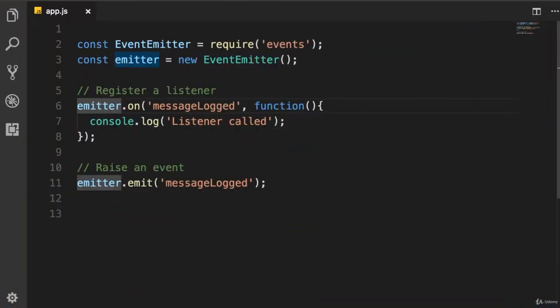Now, quite often, when we want to raise an event, we also want to send some data about that event. For example, in our logger module, when we log a message, perhaps our remote logging service will generate an ID for that message. Perhaps we want to return that ID to the client. Or it may give us a URL to access that logged message directly.